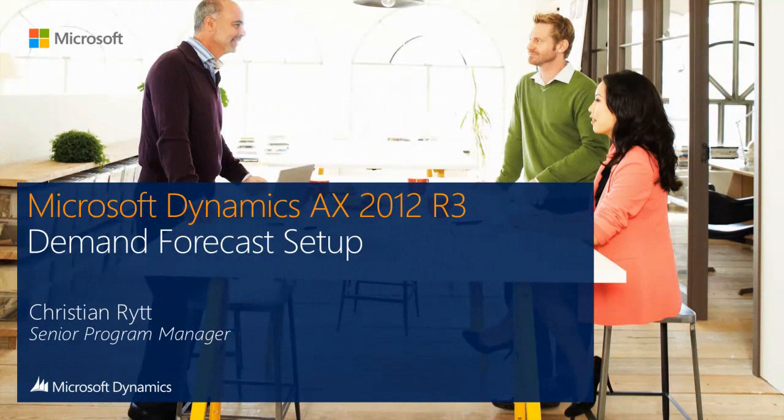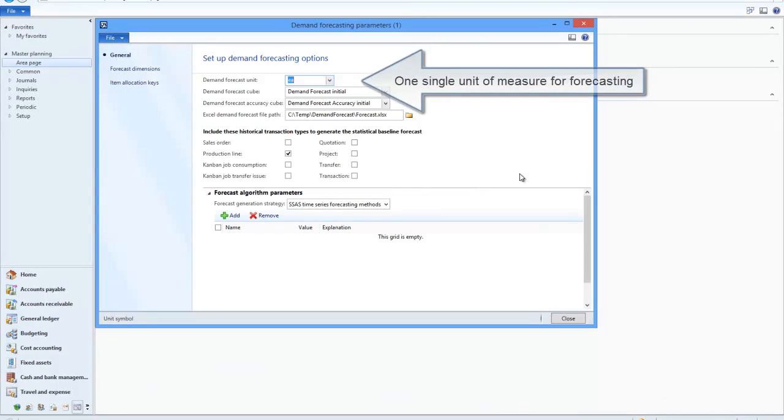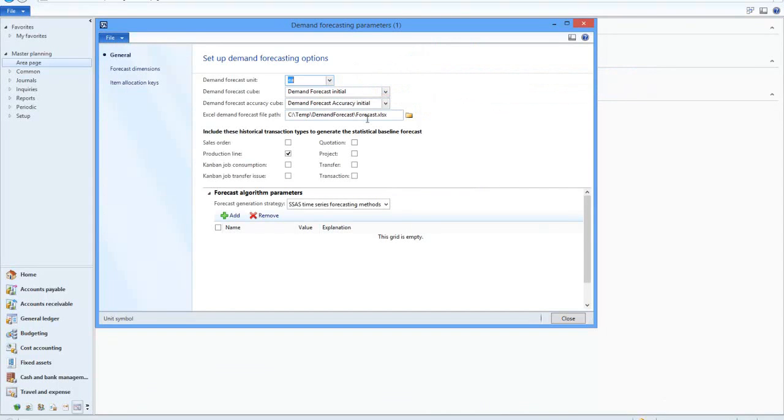In this video, I will show you how to set up demand forecasting in AX 2012 R3. Under the Setup and Demand Forecasting, let's start out opening the demand forecasting parameters. In here you choose which forecasting unit or measure that you want to use for the entire forecast. Below that, you choose which forecasting cube you want to use and which cube to use for the forecasting accuracy. You can also specify where you want the Excel file to be placed.